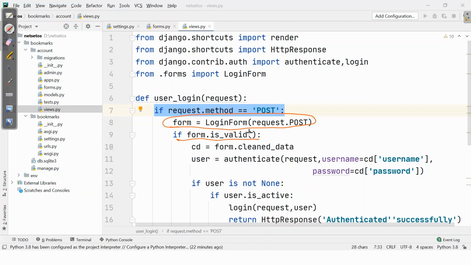If it is not valid, you will display the error in your template that the user hasn't filled one of the fields. But if the submitted data is valid, we will authenticate the user against the database using the authenticate method. This method takes the request object, username, and the password parameters, and will return the user object if the user has successfully authenticated, or None otherwise.